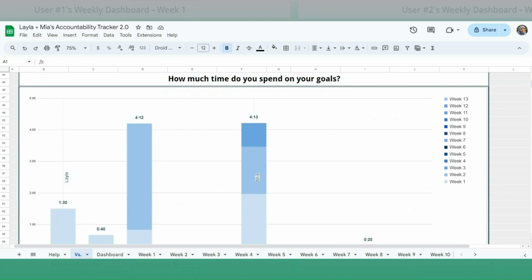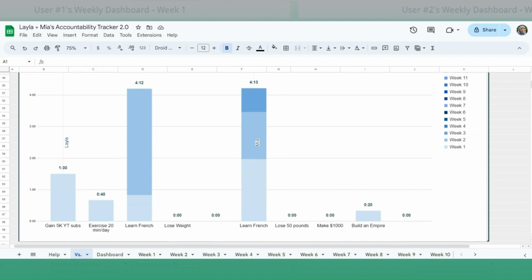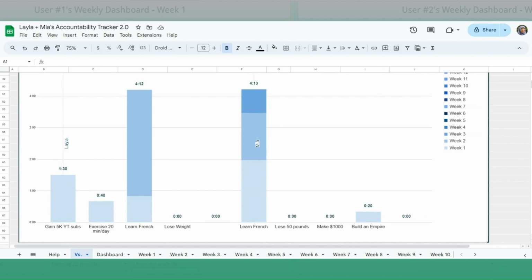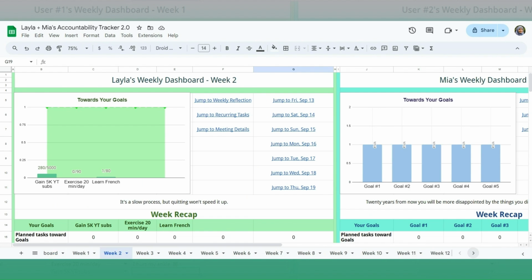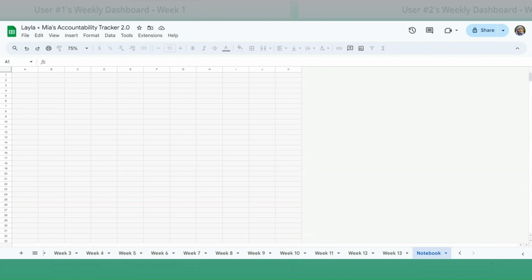The last chart on this sheet is how much time has been spent on each of our goals. So these are my goals and these are Mia's goals. I have spent 4 hours and 12 minutes on learning French. The different colors indicate different weeks. So most of the time I spent learning French was in week 2. Mia spent most of her time in week 1 learning French. She has spent a total of 4 hours and 13 minutes. And you can see how much time you've spent on each of your goals in total throughout the 13 weeks in this chart here.